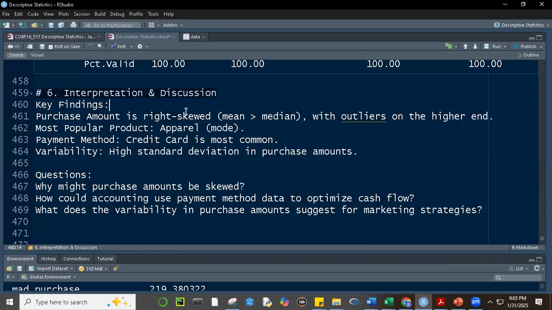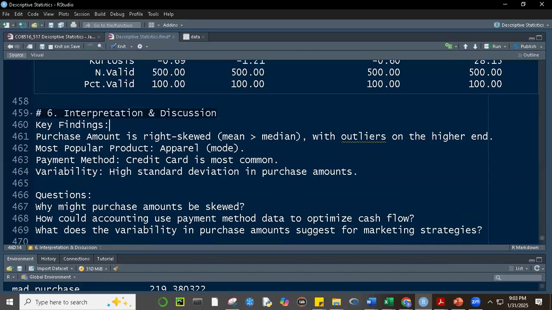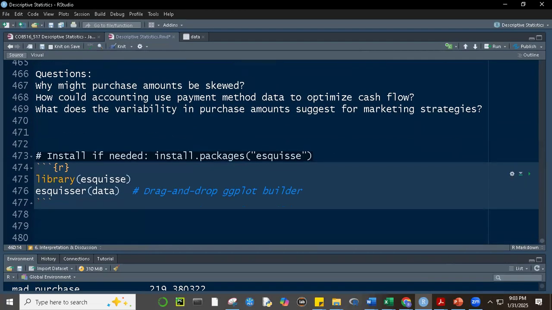So this is also important for your paper. You don't just put the tables, put the plots. You have to discuss and come up with a summary or key findings.